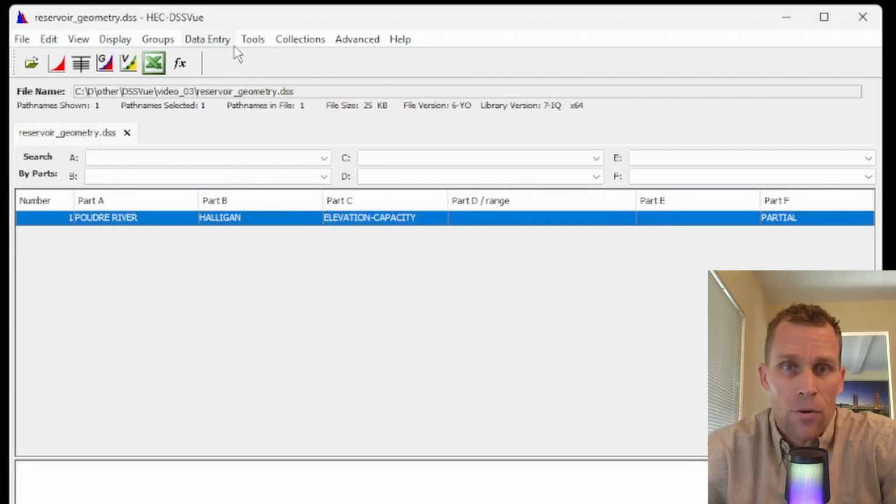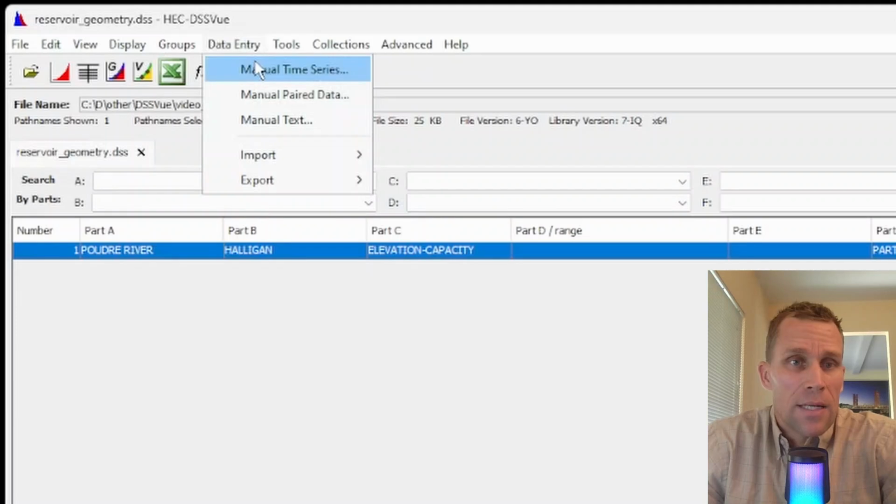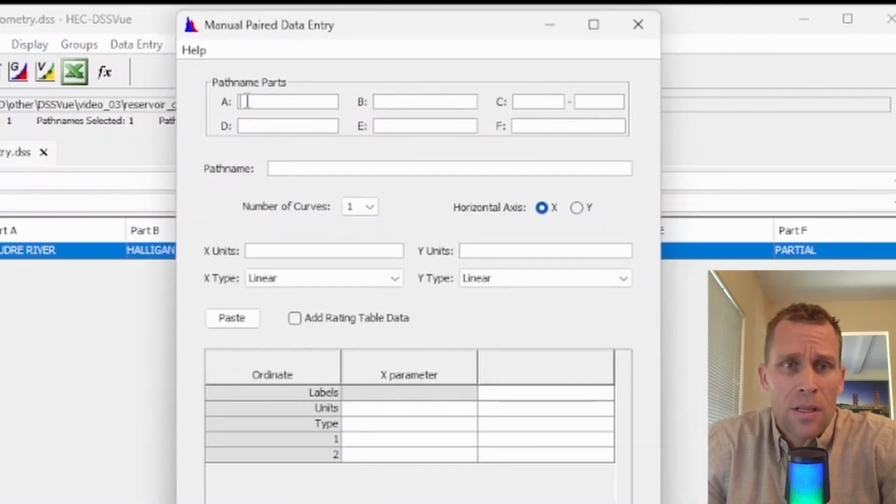So this would be the full set of data, not just what you would type in, because most likely your data is going to come from a computer file of some sort, possibly a Microsoft Excel. Data entry, and then again, manual paired data. What we can do is type in these file part names again, but another way to do this is to actually type in the path name, and then that would populate the parts, or vice versa.